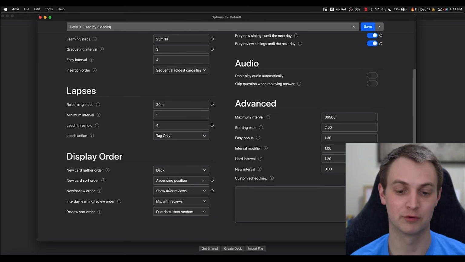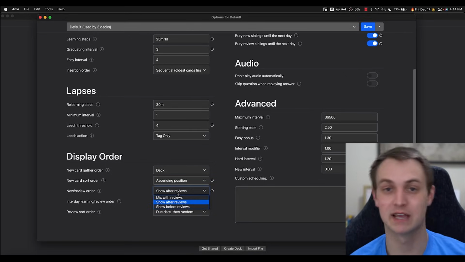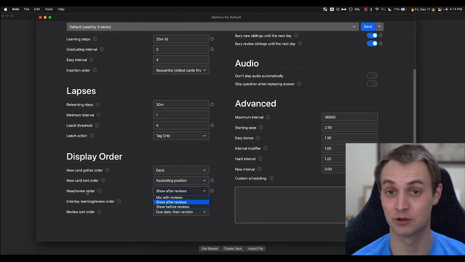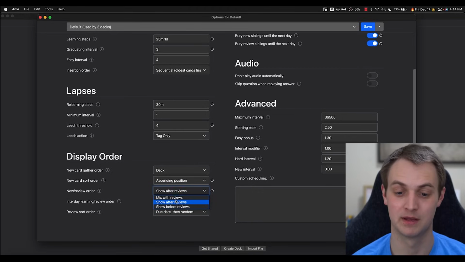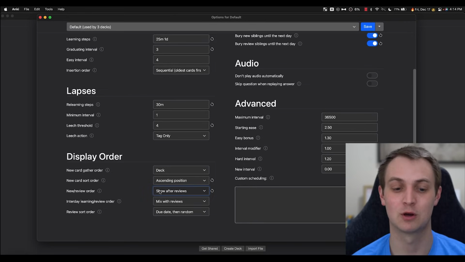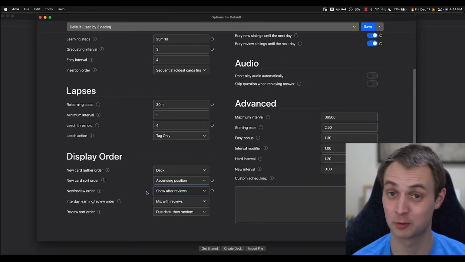For new card and review order, that means when you have new cards and reviews, do you want to do the new cards first? Do you want to do the review cards first? Or do you want to mix them? I generally like to do my reviews first. So I would show my new cards after the reviews. That's personal preference, totally up to you. There's not a right answer here.